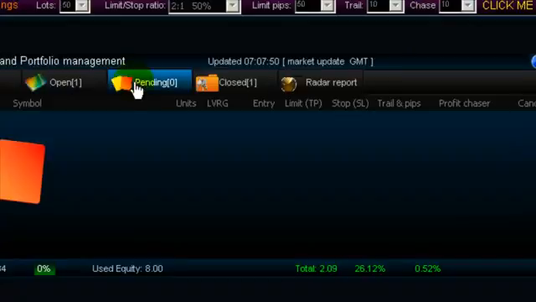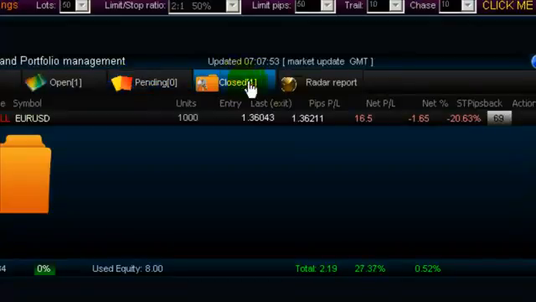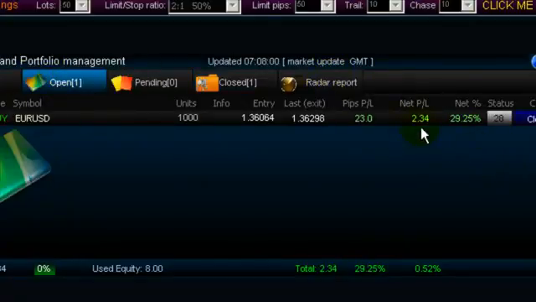Obviously, there's the pending and closed and so on and so forth. So for example, right here, there's a losing trade. I did a hedge. So the winning hedge is actually still in the money. So right now we're in overall profit.